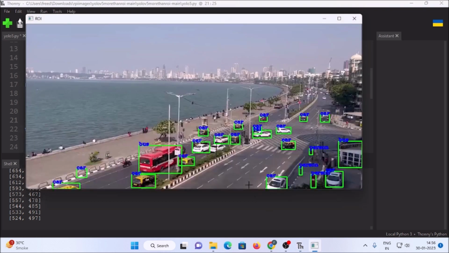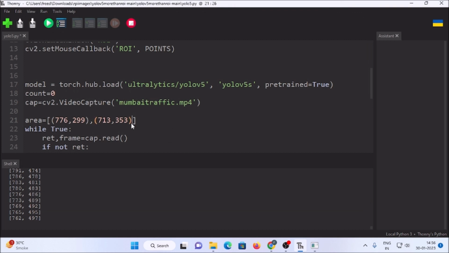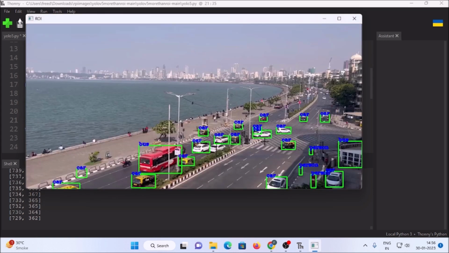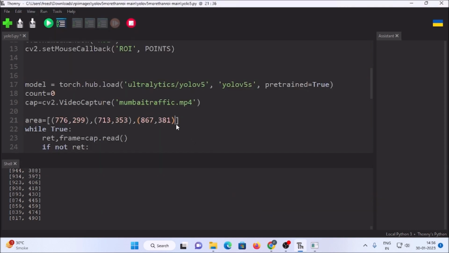So let's go with another point. Then we are going to move here. The point is 867, 381. Okay, then for our next point, just open the frame. We move here, and now we need to go this way. From here we are going to move here. The point is 985, 355.